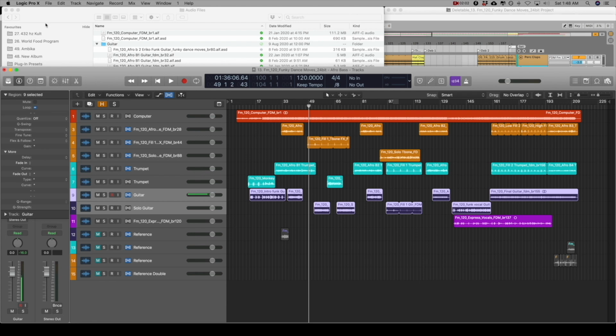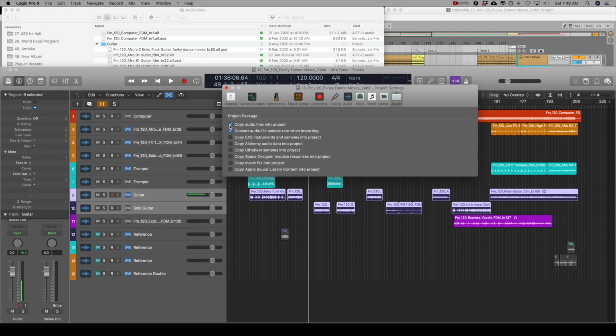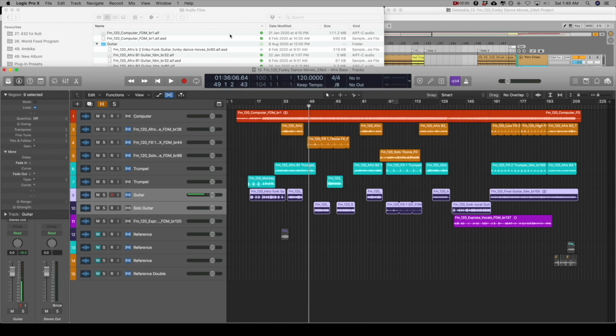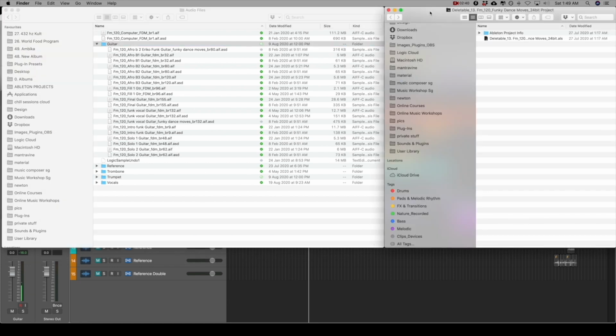So in Logic, the first thing I'm going to do is I'm going to go to File, and I'm going to go to Project Settings, click Assets. I'm going to deactivate Copy Audio Files into the project. And then I'm going to close this. I'm going to transfer these guitar audio files into my personal library.